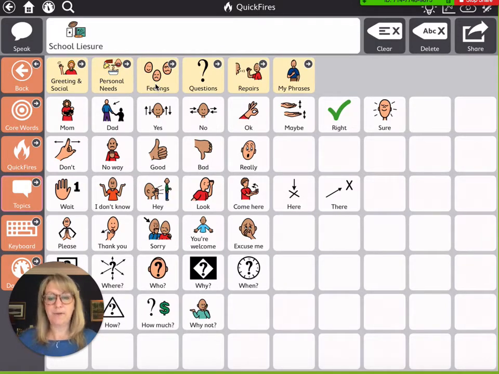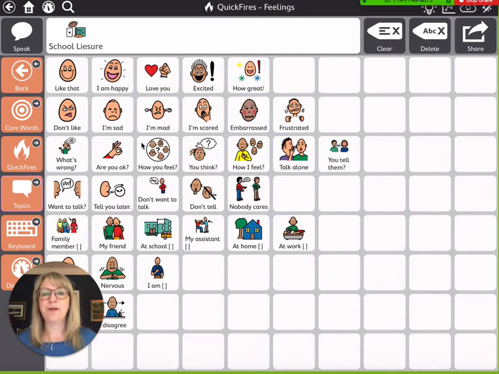In our quick fires, there's also feelings. They're not just happy, mad, sad, but they're full messages, right? So they can even ask questions. How do you feel, right? I'm sad, or I'm excited, right? So excited. I can comment about what somebody else tells me, right? I can say, oh, how great that is, right? So those are my feelings, okay?